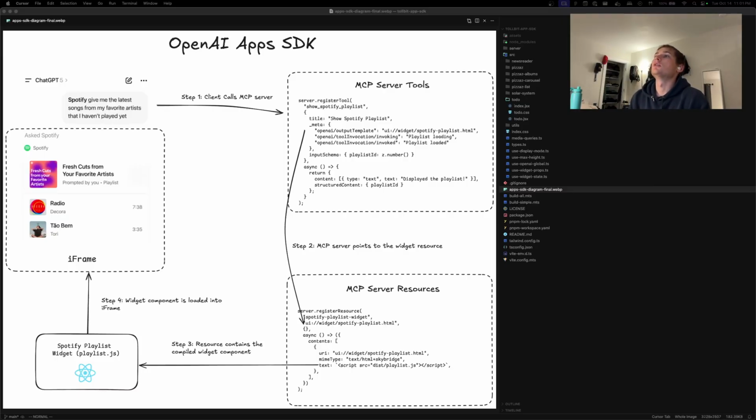Okay, so this is the structure for one cycle of the app SDK. Obviously things start on ChatGPT, and the user will reference the app and then some query. Then the LLM will do a tool call to the MCP server that we build as normal. And then instead of just returning an MCP tool response, which is just like JSON, a list of songs or whatever, it also returns a reference to a resource.